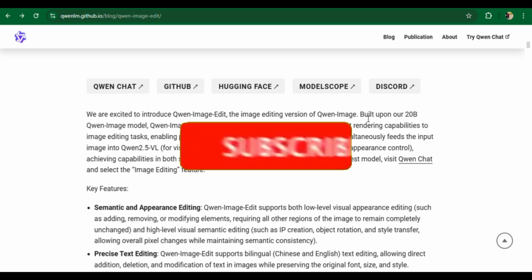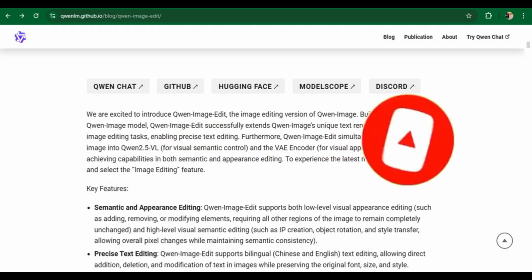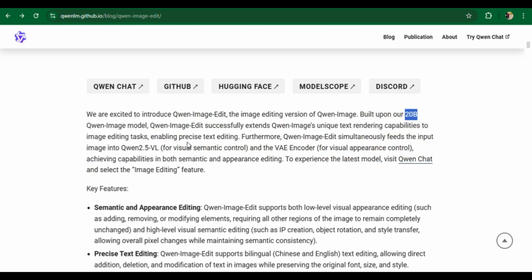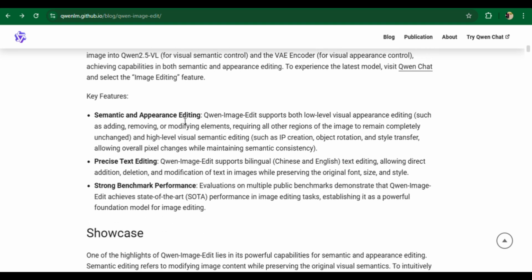So what exactly is Qwen-Image-Edit? It's an advanced image editing model built on top of Qwen-Image 20B. While Qwen-Image was already powerful at text rendering, this new version takes it a step further. Now you can do both semantic editing and appearance editing, all with amazing precision.